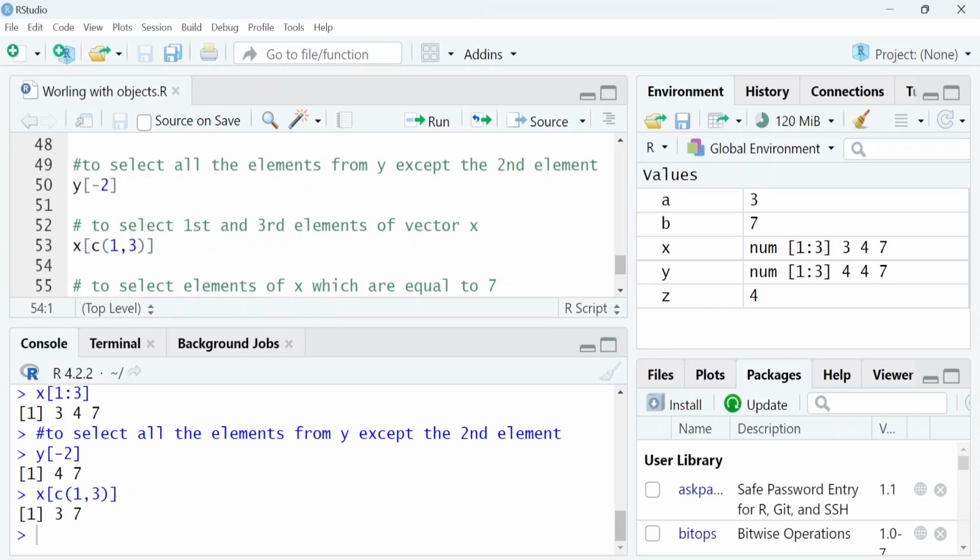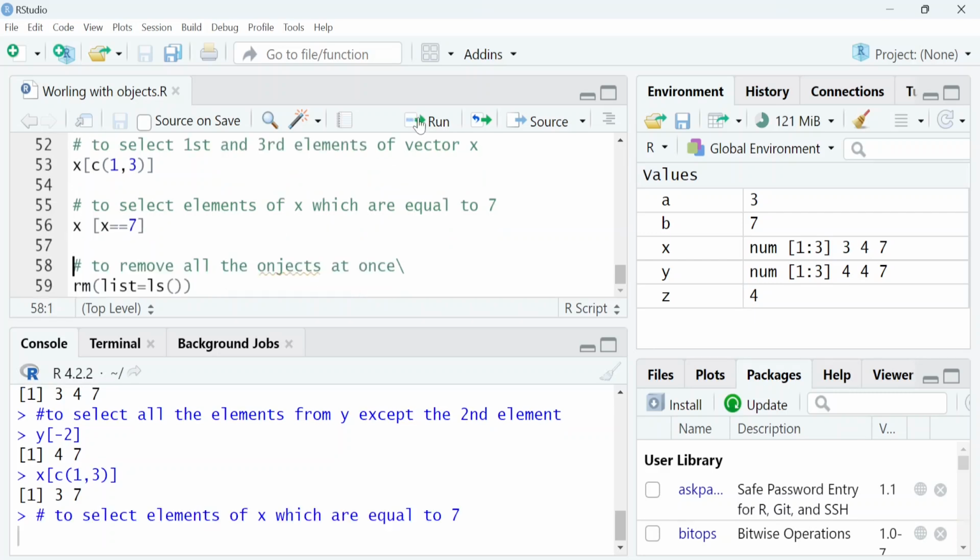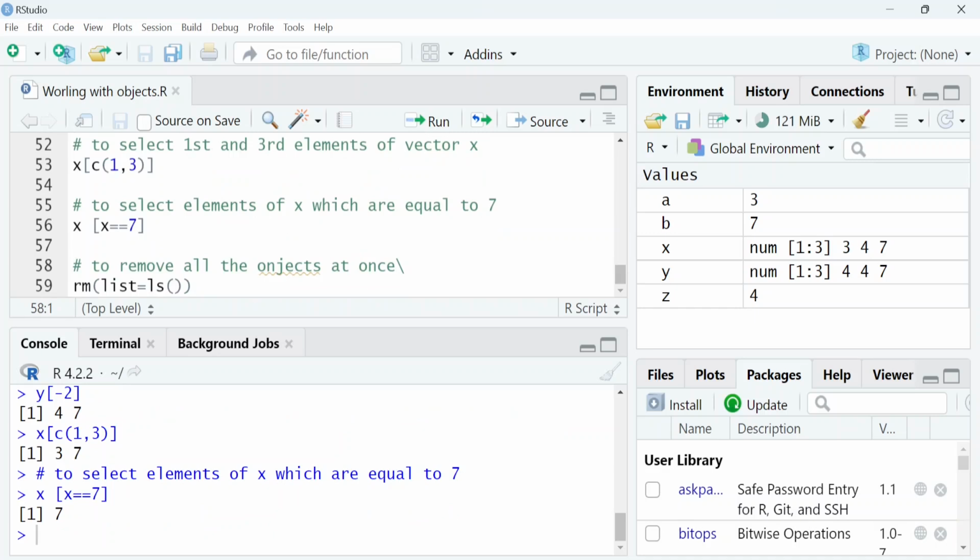To select elements of x which are equal to 7, we will use this code. So these were some basic operations you can do with vectors. To remove all the objects or vectors at once, you can use this command.